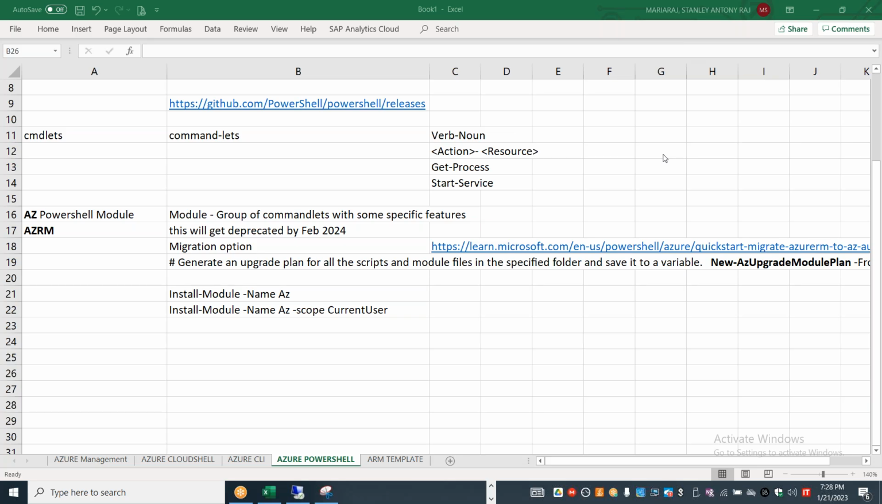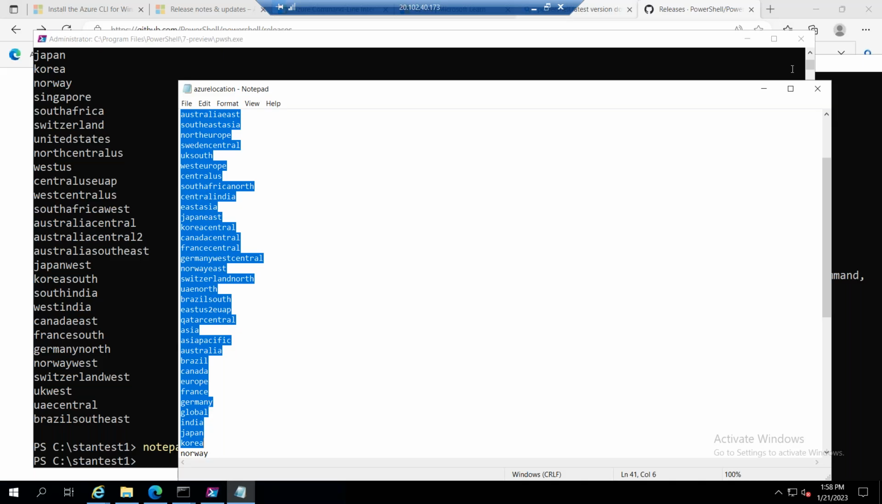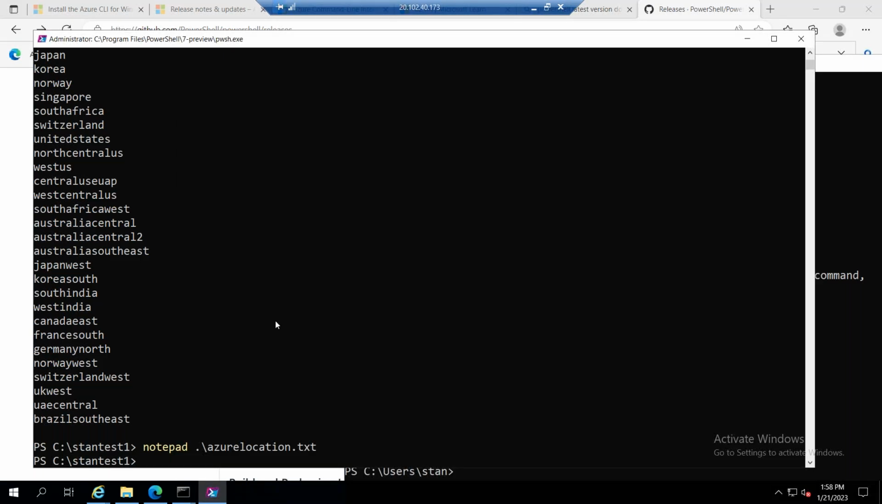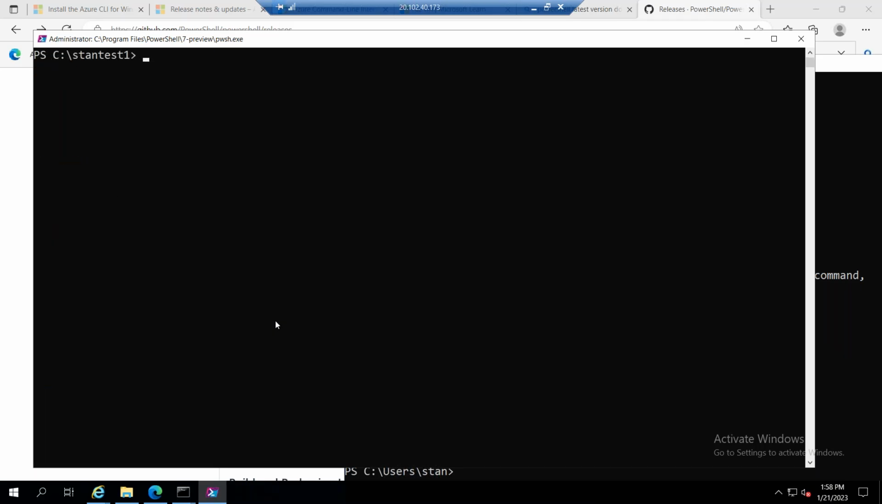Okay, so Azure PowerShell is again very similar to your Azure command line. Again, you don't have to memorize any of the commands. I'll give you some tips on how to work with Azure PowerShell here. So I can just clear the screen.